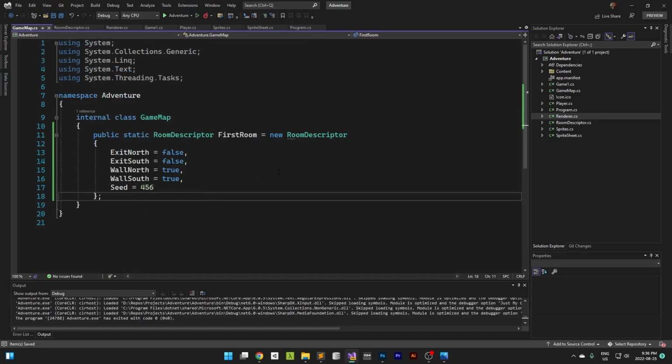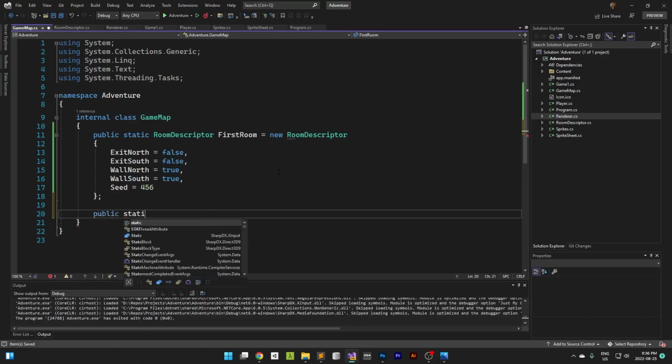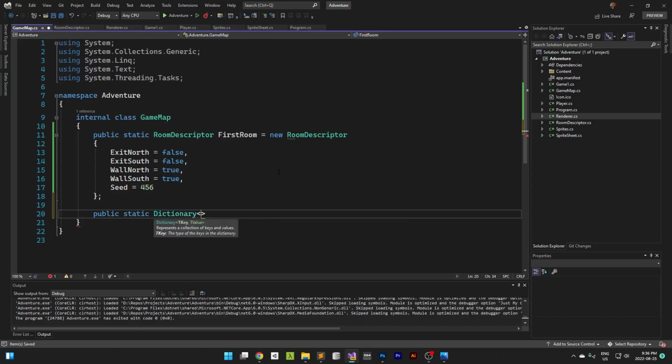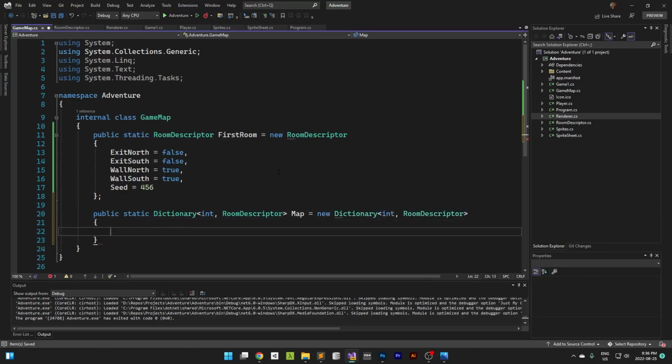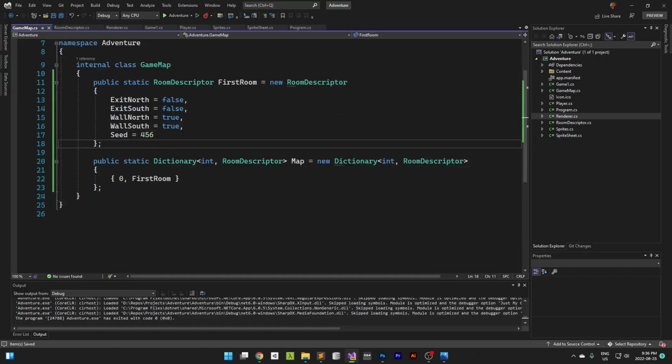We've got our static thing here, which is there, and then we've got public static dictionary, and then this is going to be int, and then it's going to be a room descriptor, and this is just going to be our map. So it's going to be game map.map equals new, and then first room is going to be 0 because the first room is always 0. And that's going to take you there, and then the second room is going to take you out there.